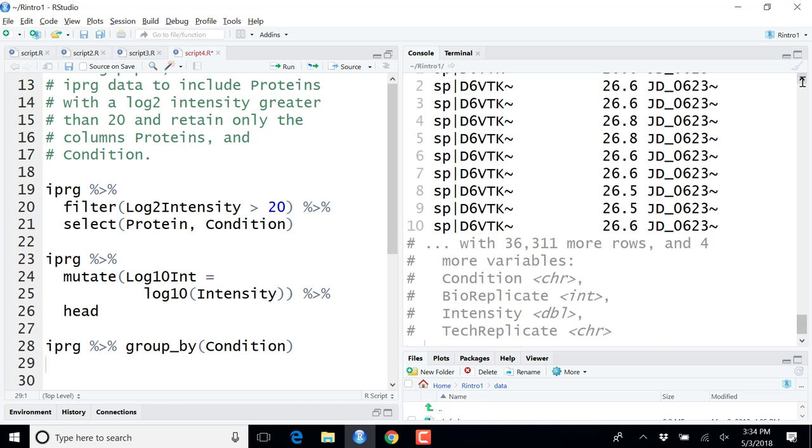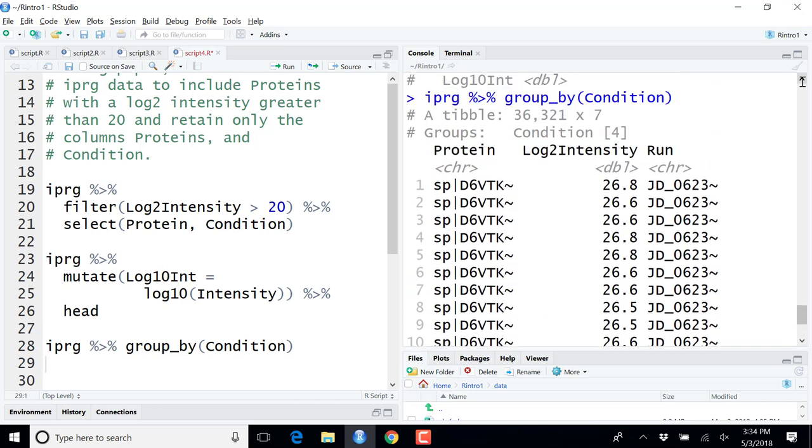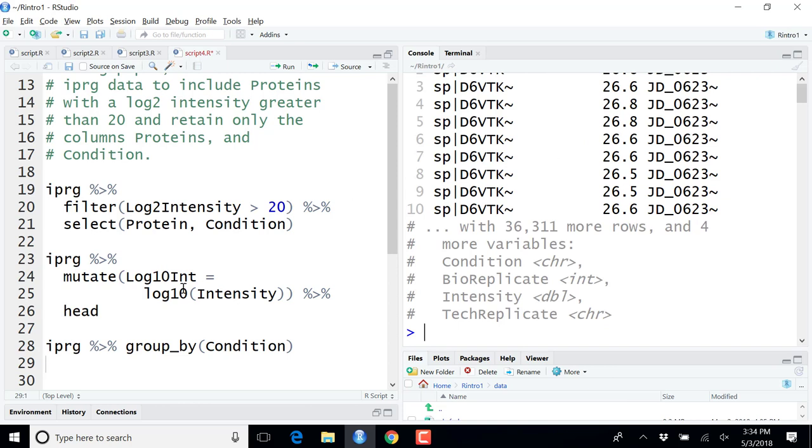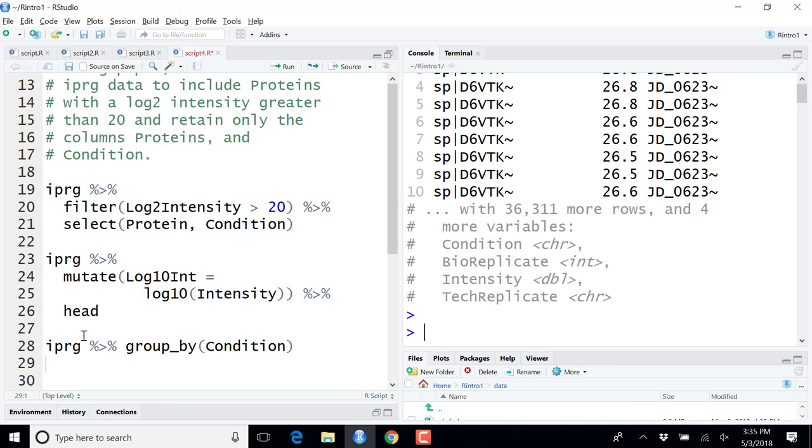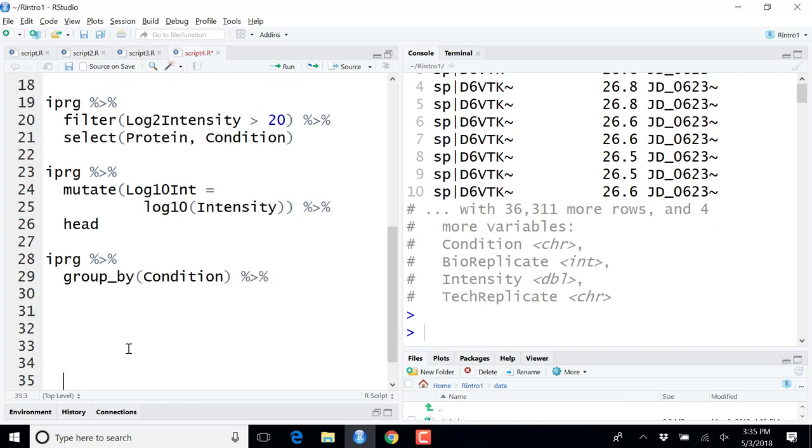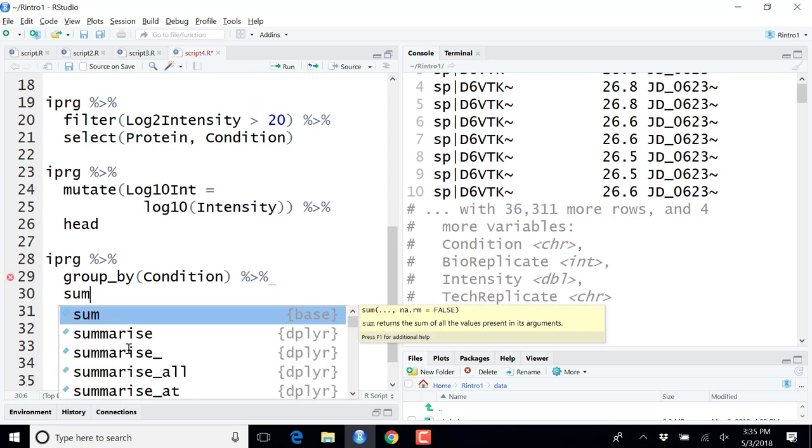My whole data set is printed out, but what we can see here is that we still have our table with 36,000 observations and 7 variables, but now we have 4 groups. And these 4 groups represent the 4 categories, the 4 conditions that we have. Now, this grouping is done under the hood. The data hasn't changed, but we can now make use of this grouping of the data and use a summarize function.